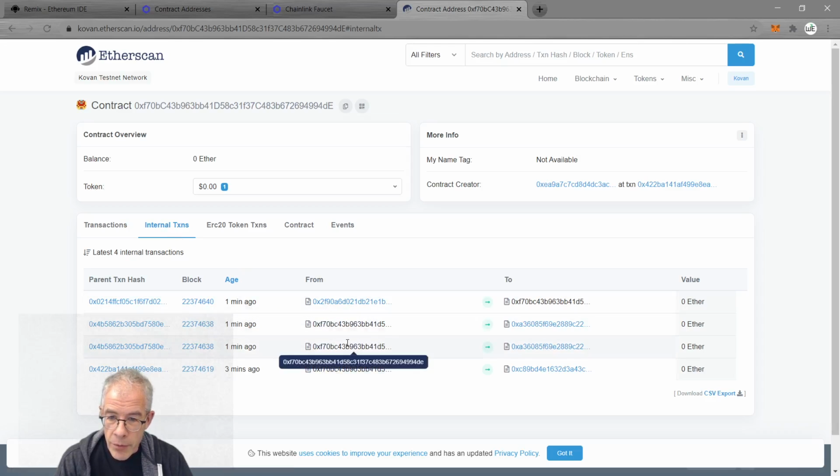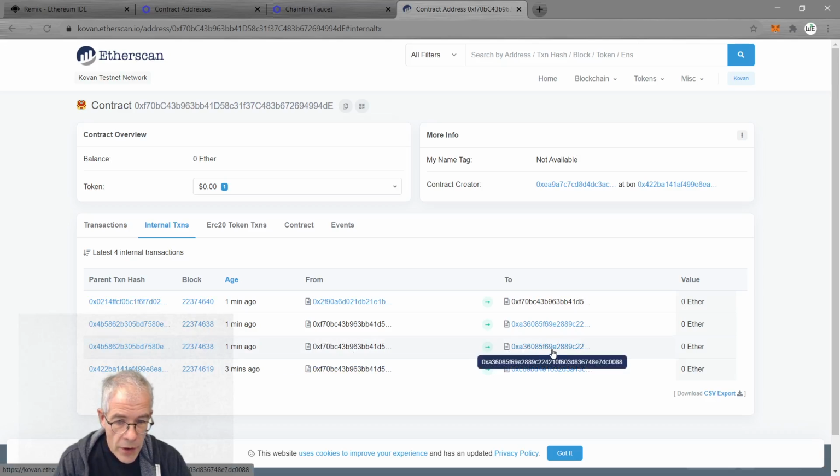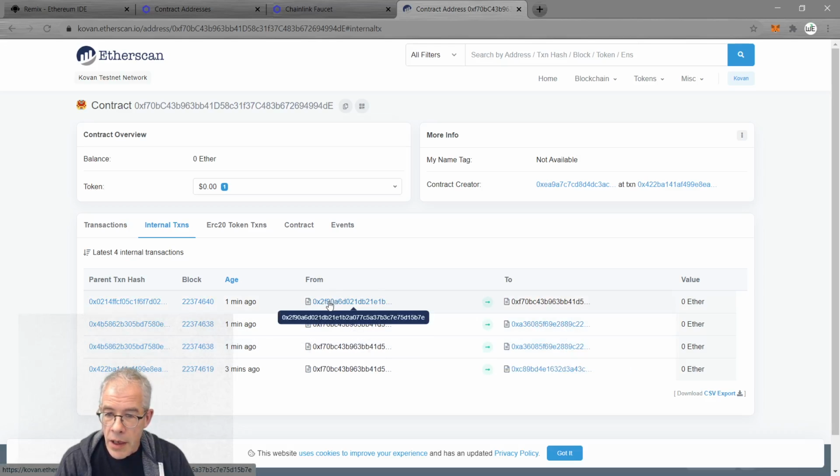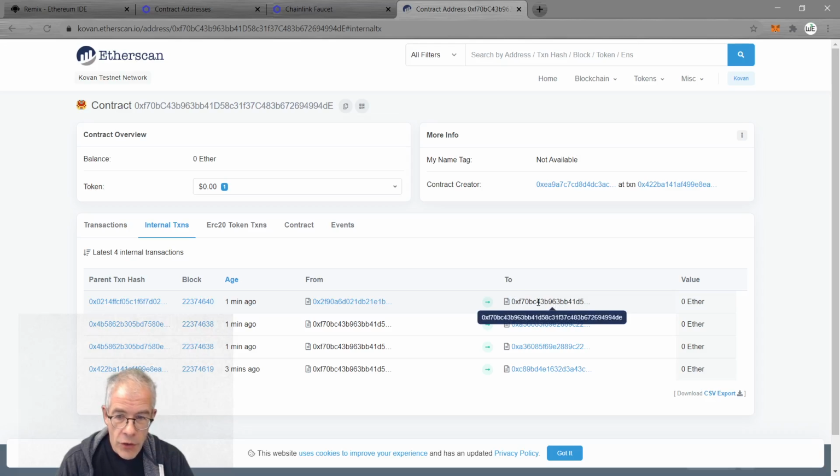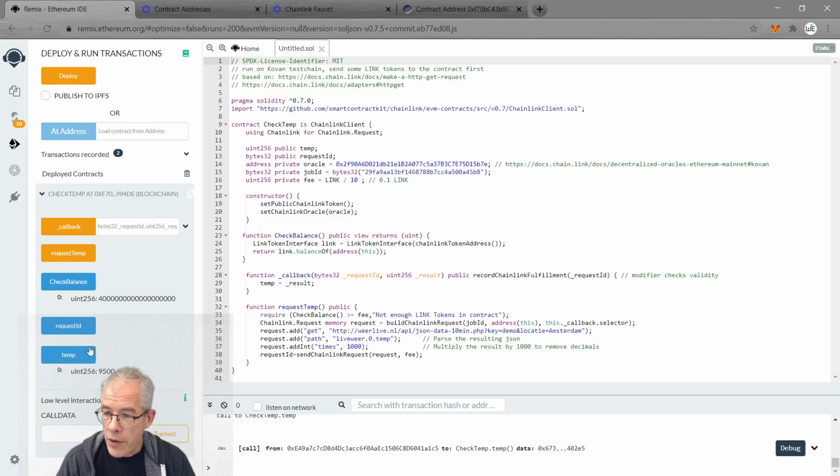So here from the smart contract, it has done some interactions with another contract. So that's the oracle. And then a little bit later, we see a call from another contract to our own contract. So that's the result of the oracle. And if you then look over here at the temperature, we see the result of the temperature. So it's 9.5 degrees.